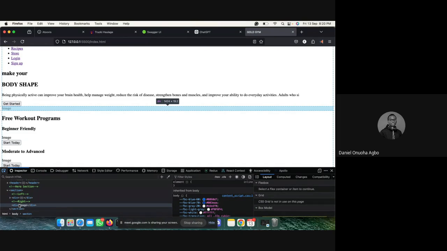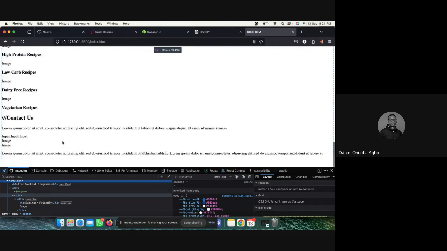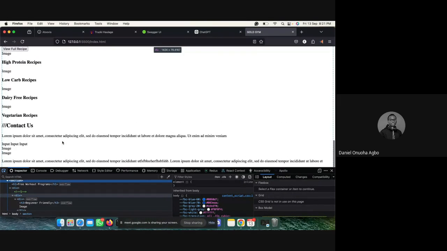Now we have not actually added CSS, but we already have everything we're supposed to have. We have added everything, and some things were done by default.